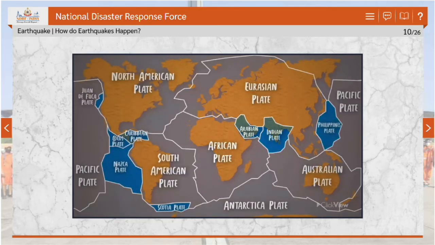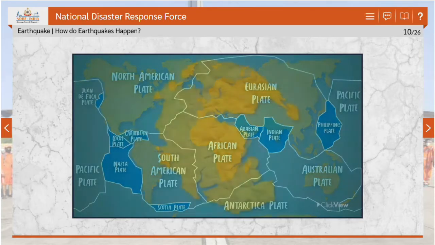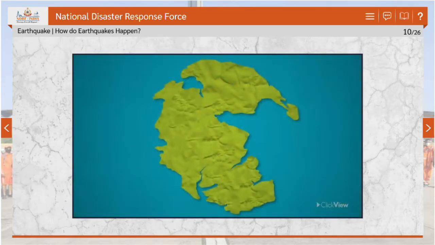Did you know that all of the continents that we know today once formed a single supercontinent? This supercontinent existed 335 million years ago, and we call it Pangaea.